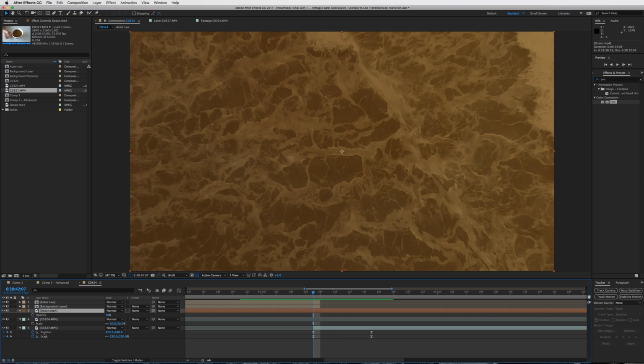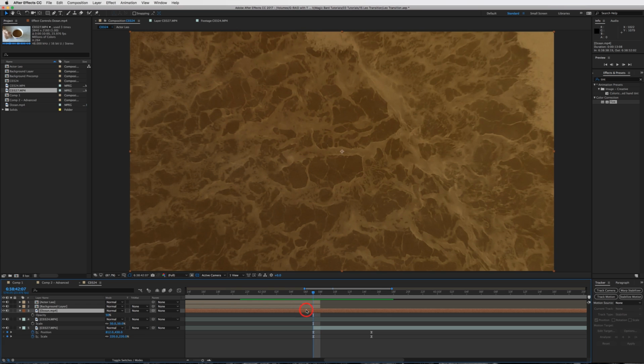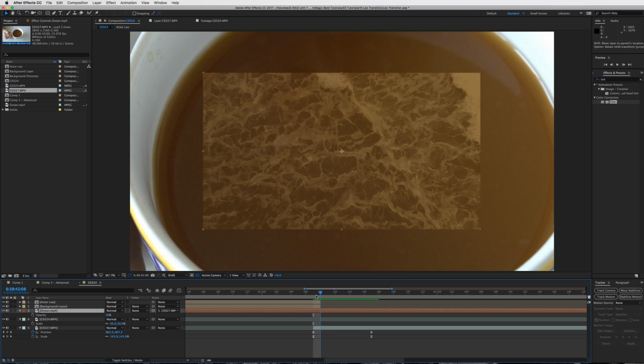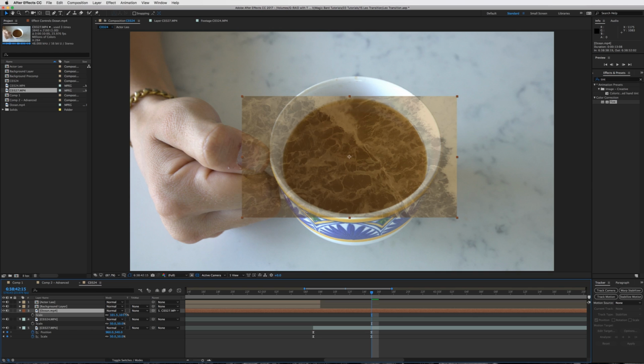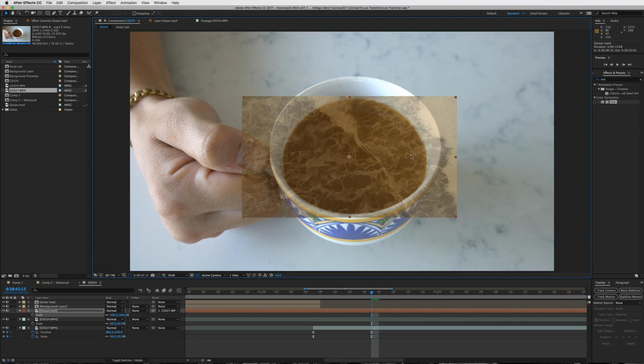What we can do is keyframe the position and the scale for the ocean, or we can just connect it by parenting the ocean to our bottom coffee layer. So that way it will zoom down with it. Then all we have to do is scale up the ocean so it fills our coffee. So press S on the ocean, scale it up to 100. And good, that fits. And kind of move it in there till it looks about right.